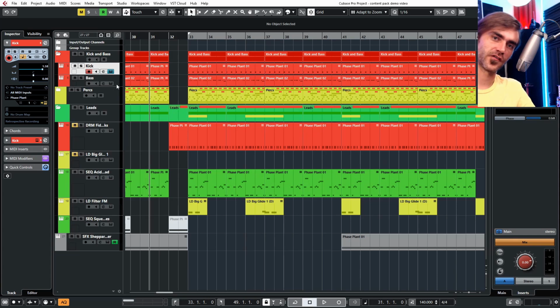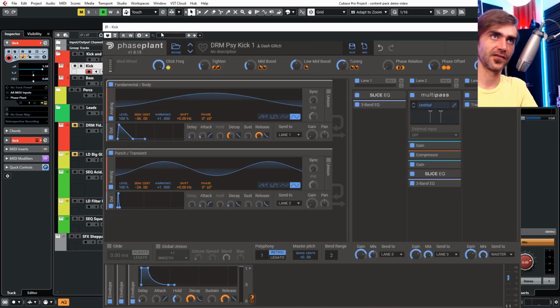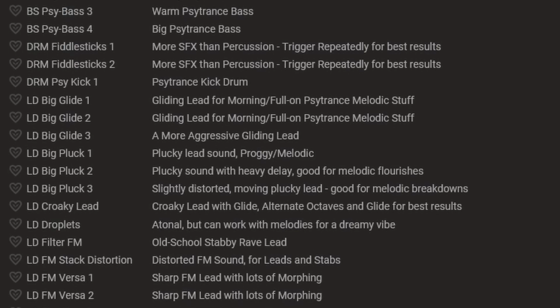So first things first, the most important thing about a Psytrance track is arguably the kick and the bass. I spent quite some time crafting what I think are the perfect basis to start crafting your own kick and bass from using Phase Plant. And I want to show you a couple of things about how I've created this preset. So the pack has a kick preset and 4 bass presets to get you started.